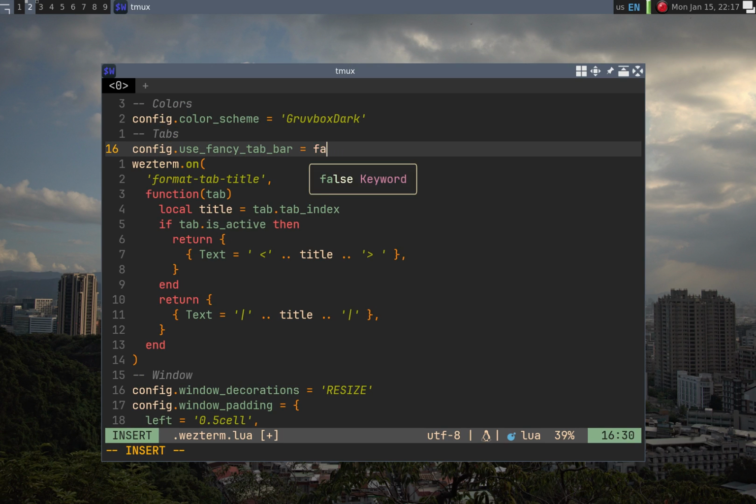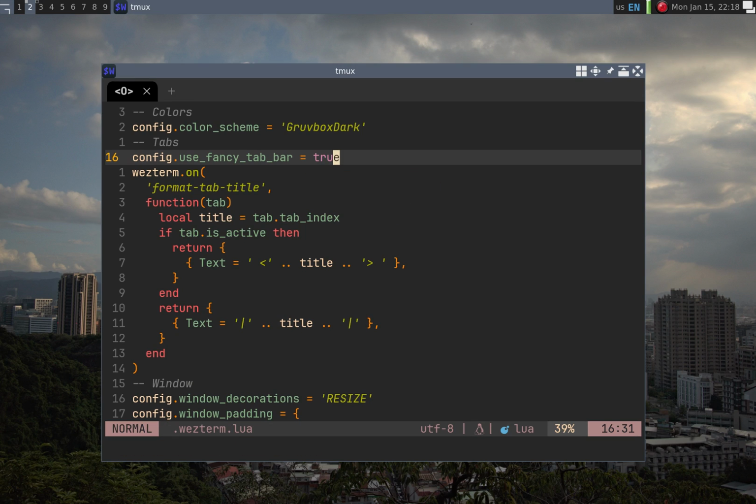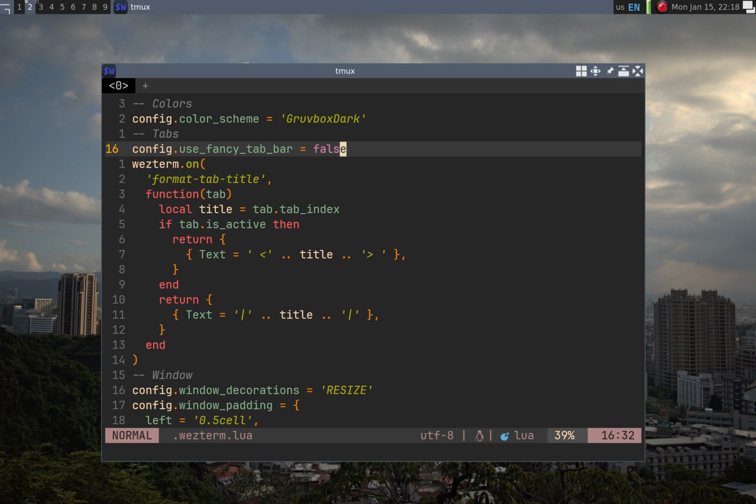And in this sense, what I really like is that it just reloads automatically. So if I go here, now I've got a fancy tab bar. I want something a little bit more minimal. I can go back. And in terms of functions, I just wrote a short little function to set the tabs the way that I like them.